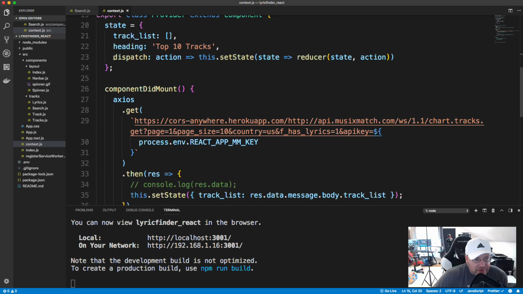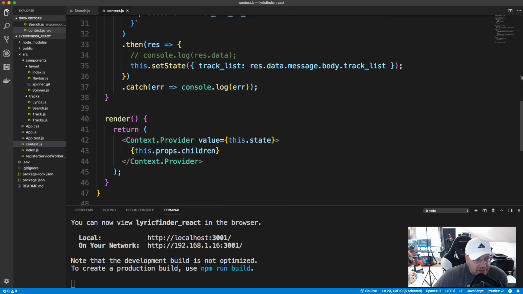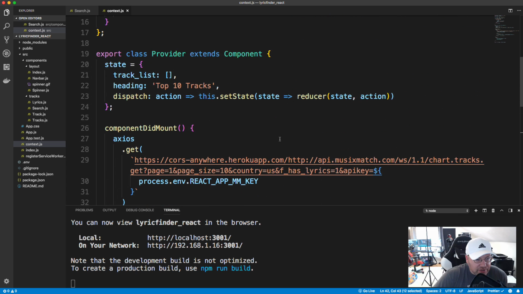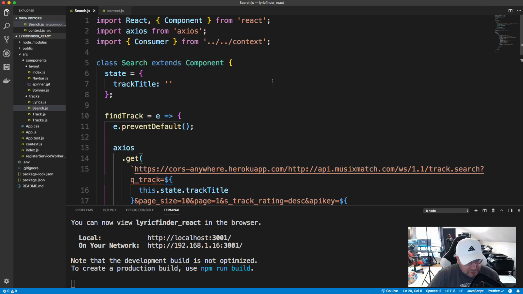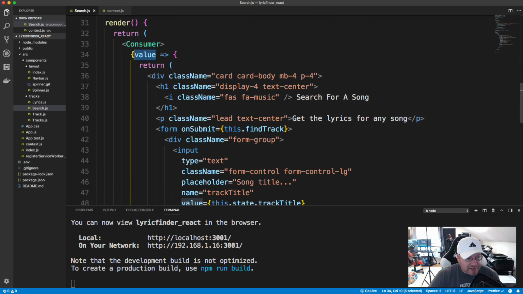Okay, so I think we should be good here. And yeah, so remember, dispatch will get sent along right here, because the value we're sending is going to include the entire state, which includes that method. Why is this a different color? Did I miss something up here? State, dispatch, action. No, it should work. Should be good. Okay, so let's go back to search.